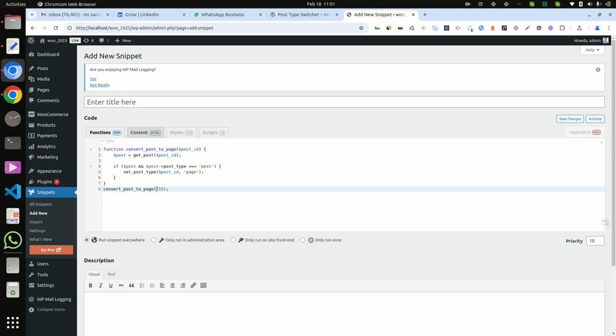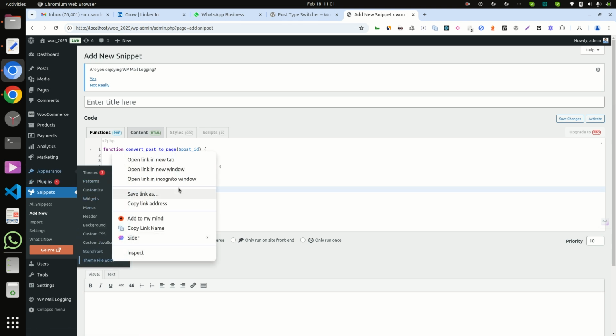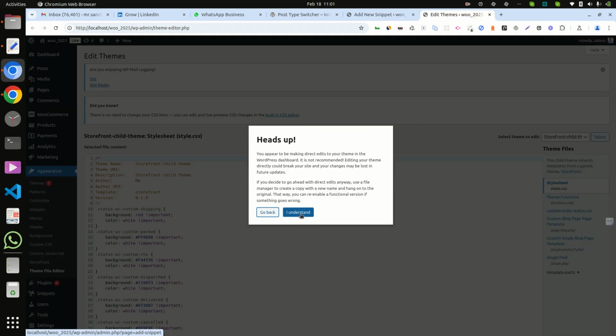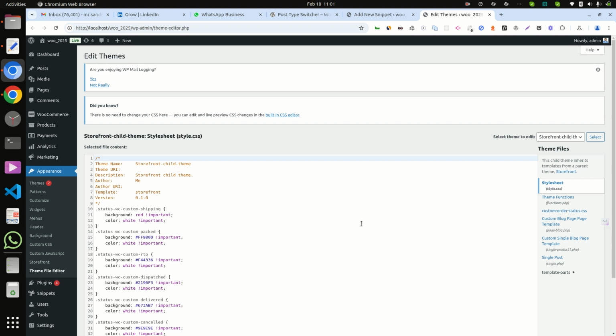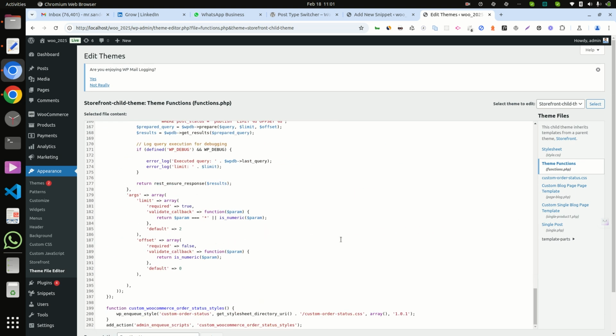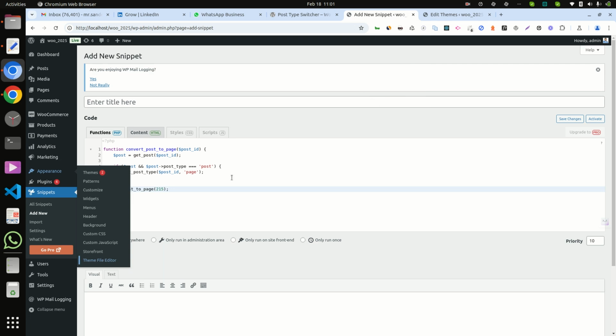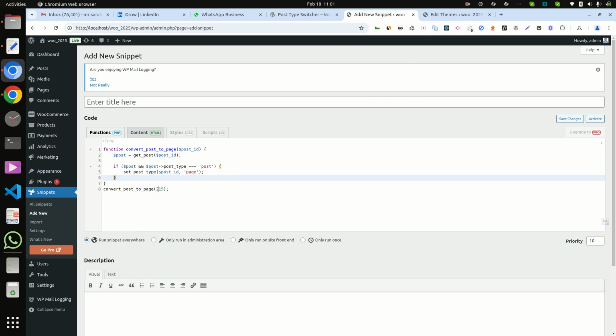So you can also put this in your child theme if you want to edit in the child theme. You can go here and put it in the child theme functions.php. Both will work. So here, okay, now adding some name.